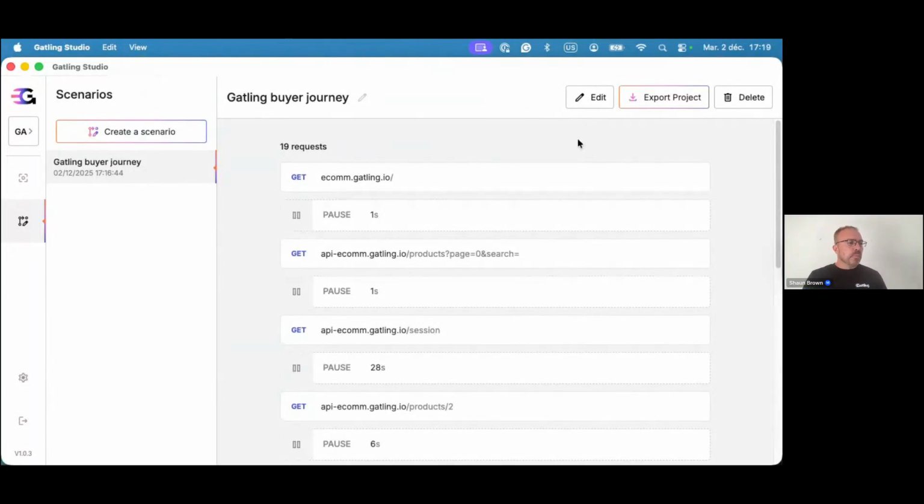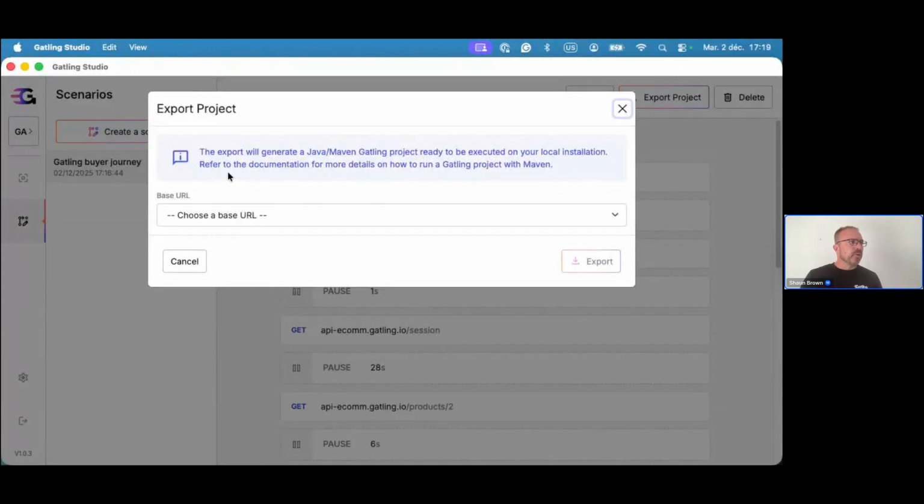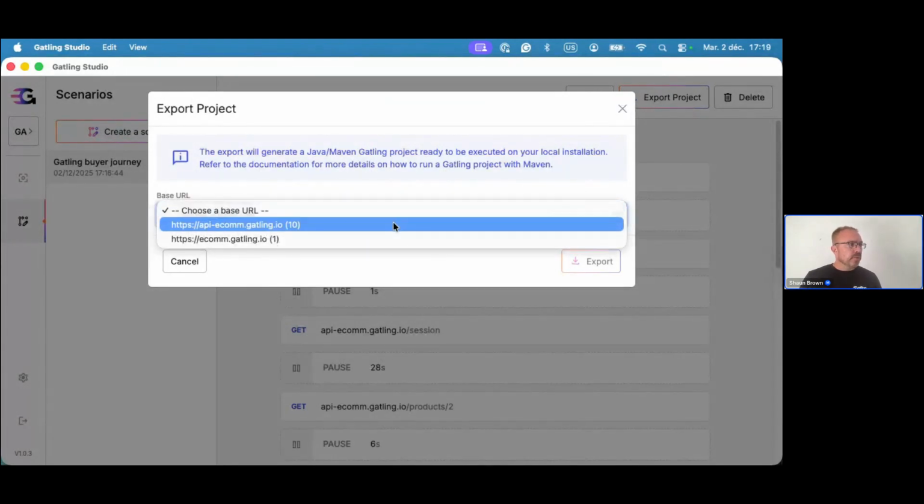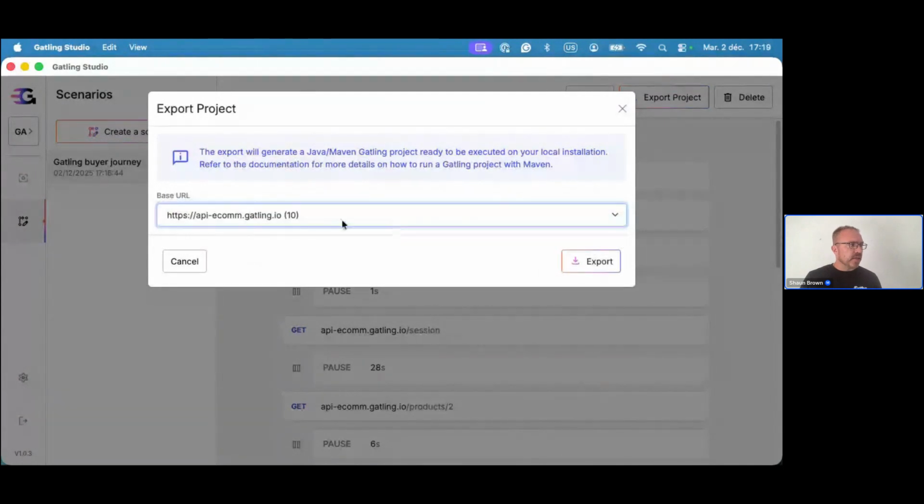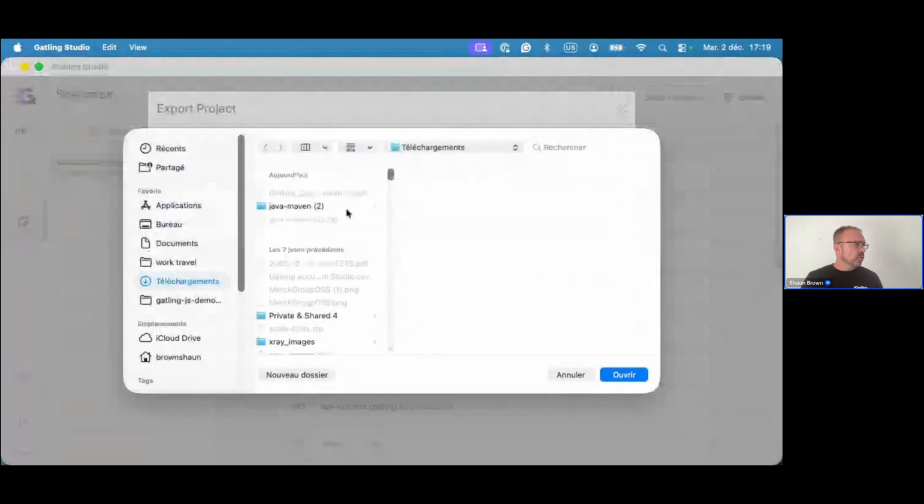But this isn't the end, because this isn't a runnable load test for anyone right now. So from here, what we allow you to do is export the project. What will this do? Let's give it a shot and see. Okay, so this export will create a Java Maven Gatling project ready to be executed locally, or you can push it to Gatling's Enterprise Edition. You have to pick a base URL. In this case, we'll select the API URL because that's the most interesting one for our purposes, and click the export button. Okay, so I'm going to put this on my desktop.